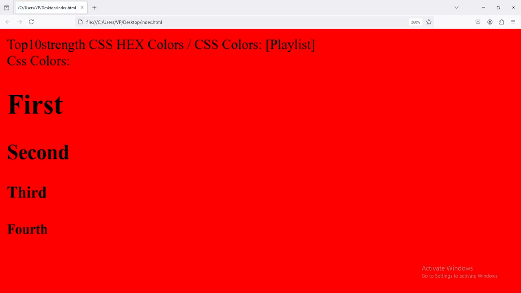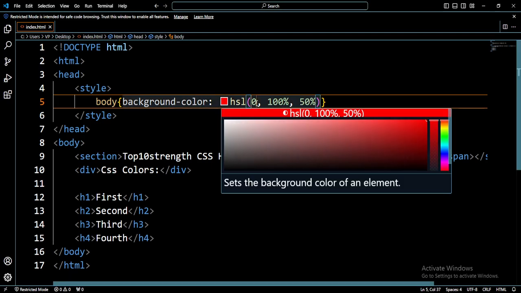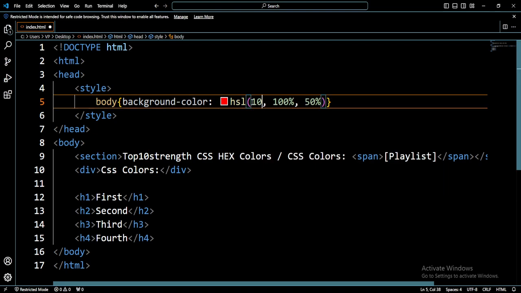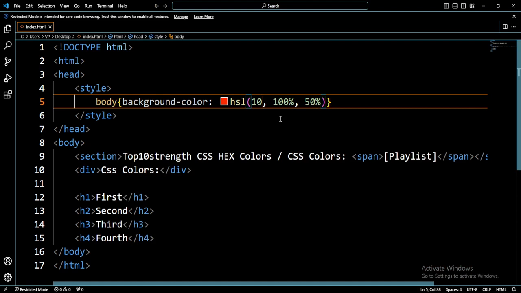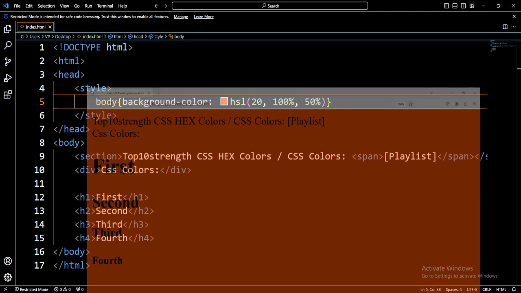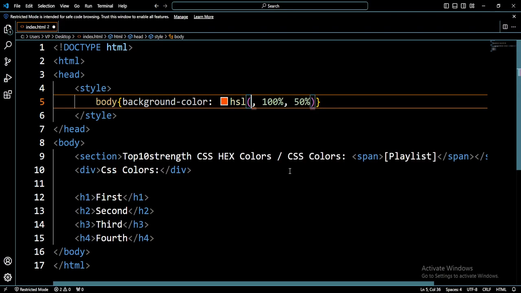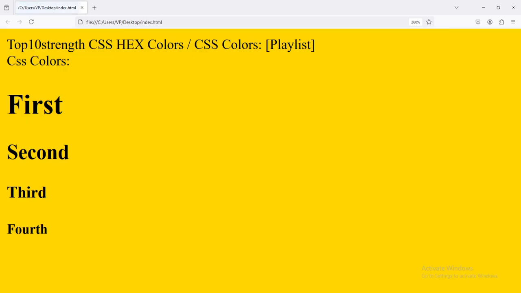Can you see when we reload our document now? We are having red. The reason why we are having it is because we specify 0 right here. Now, let's increase it. Let's give it 10. Let's reload our document. Can you see? It's getting light. Let's give it 20. Can you see our red is getting lighter? Let's give it 50.